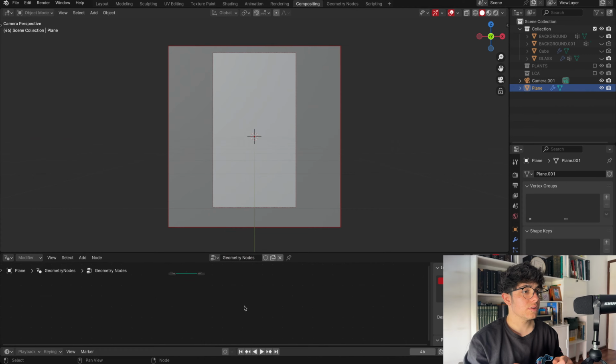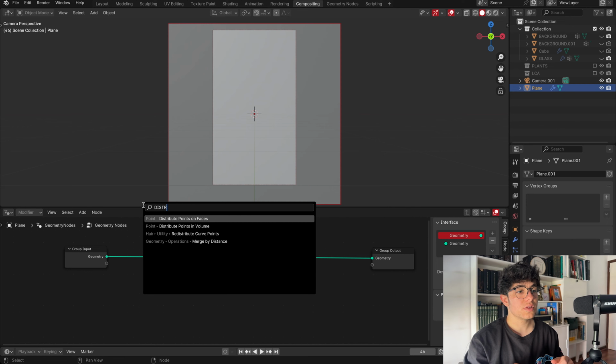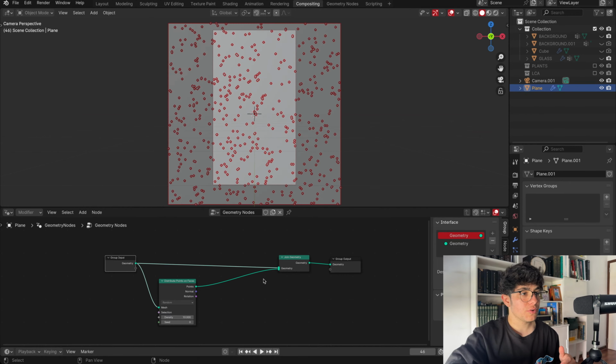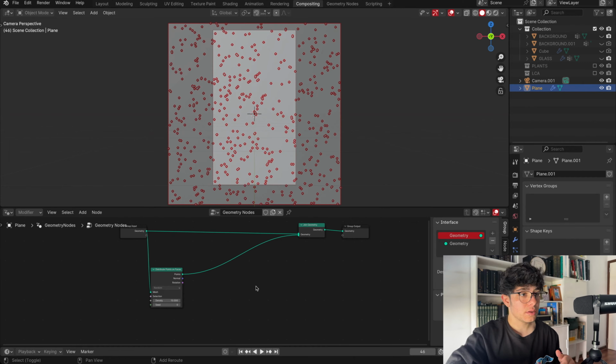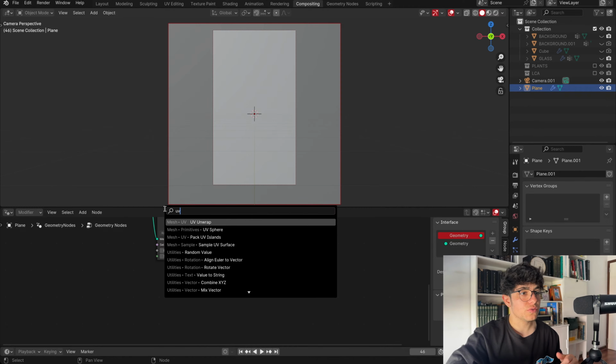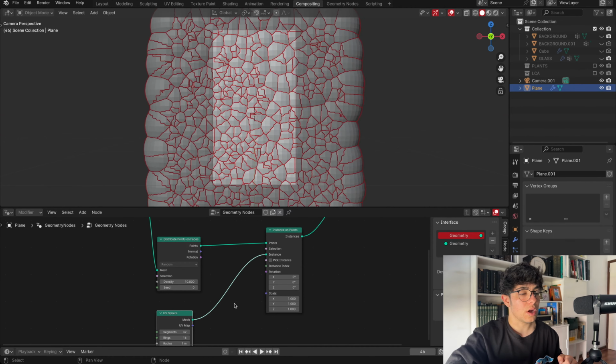I then clicked on the Geometry Nodes tab, started by clicking Shift A to add my nodes, and I start with distribute points on faces. This will control the amount of water drops that we want on our scene. Then I add a join geometry so we can see our plane again. Then an instance on points, and finally a UV sphere. That is what I'm going to use for us to create our water drops.